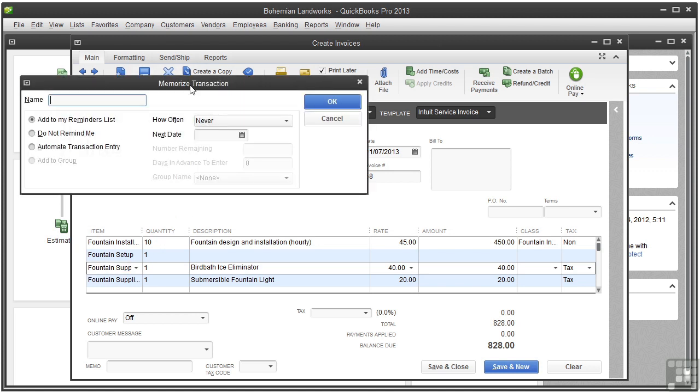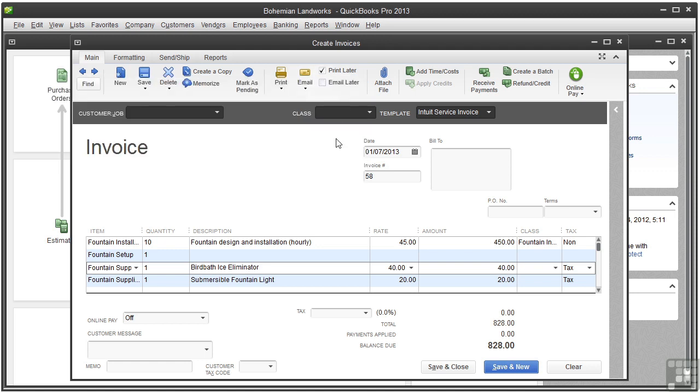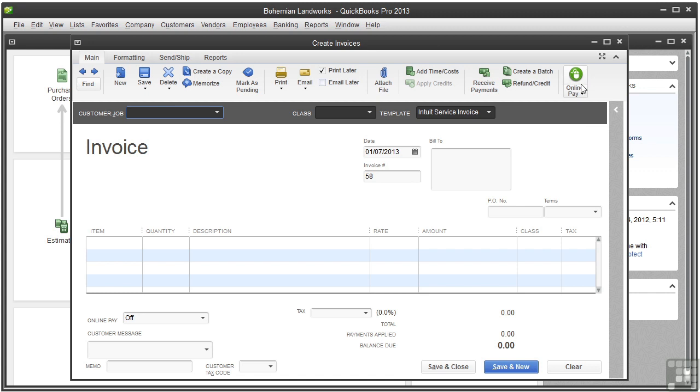So I'll give the memorized invoice a name, and I will call it Fountains. And I do not want to be reminded. These other choices I will go over in the lab later in this chapter. So click OK. And since I'm not going to save this invoice, I was just using it to memorize it, I'll click Clear and then close it.